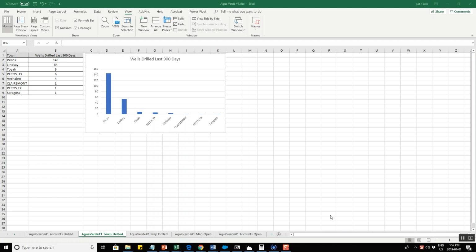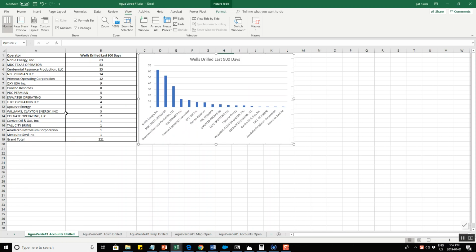Overview of the data that I put together for you. So we've got two spreadsheets, Aqua Verde Pound 1 and Aqua Verde Pound 2. What we want to do is make sure we're going through the tabs at the bottom. And the first tab is the within 10 miles, all the accounts that have drilled wells last 900 days. So we've got the 900 days there.